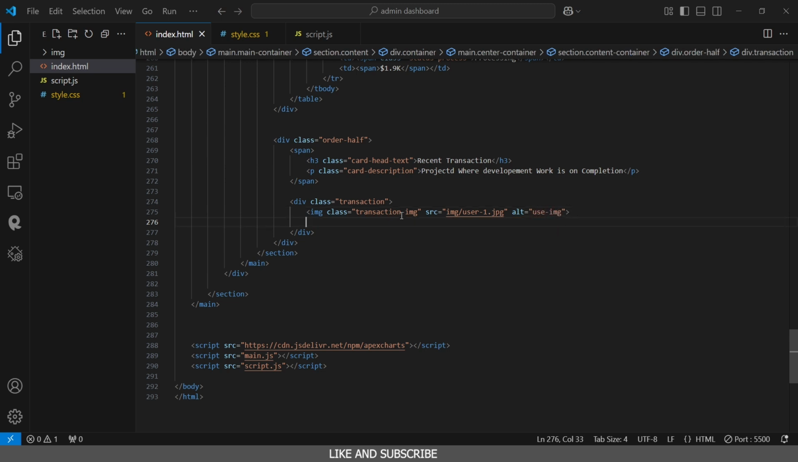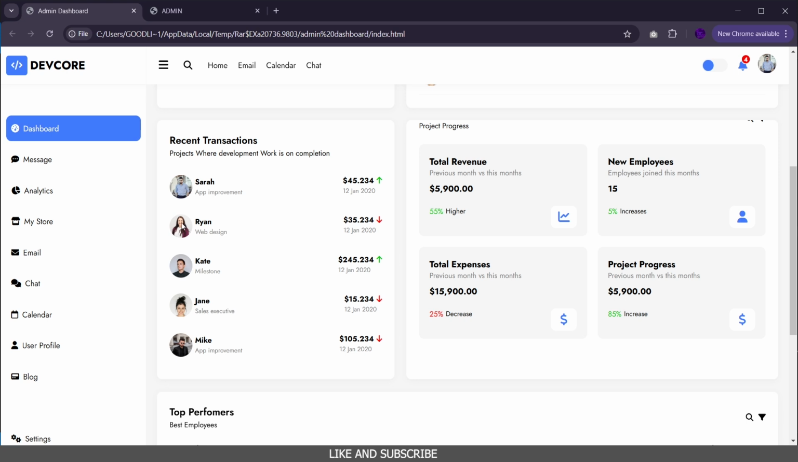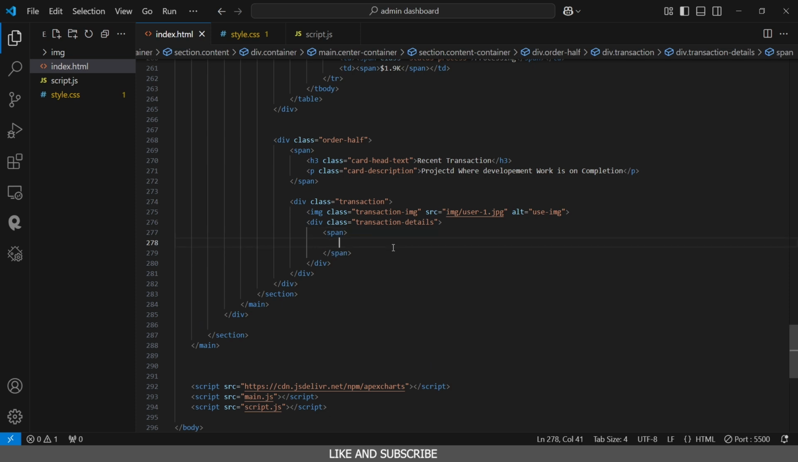So next, after our user image, we're going to create a div, and the div is going to have a class. The class here is going to be transaction details. Then right inside of transaction details, we're going to have a span. We don't need a class for this. Let's see what we have right here. We have our username and the transaction type here, so we don't need a class to style it. We need the elements right inside it.